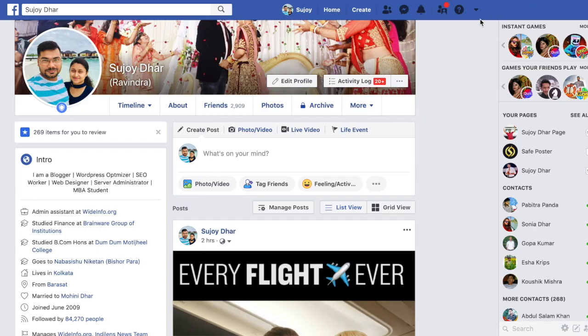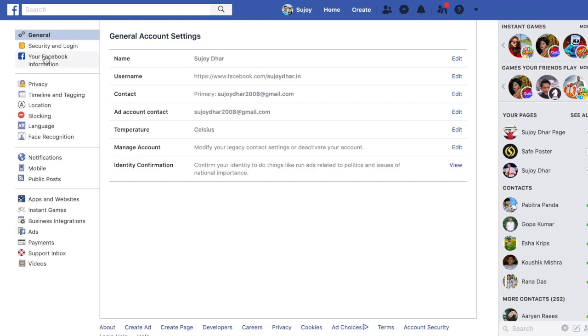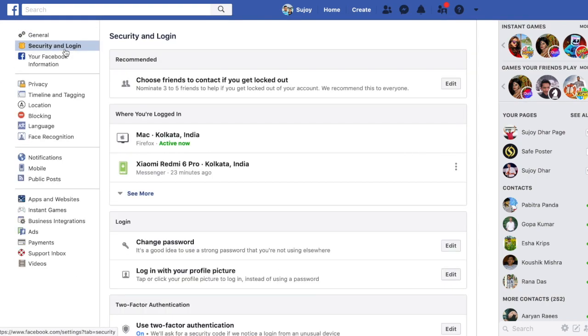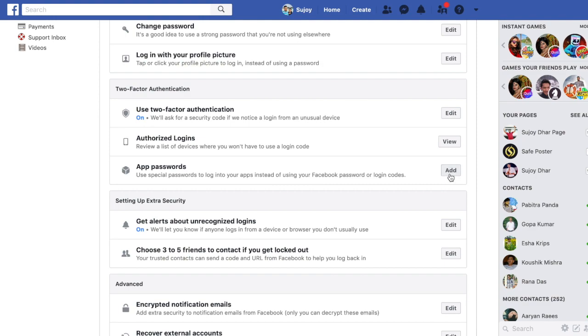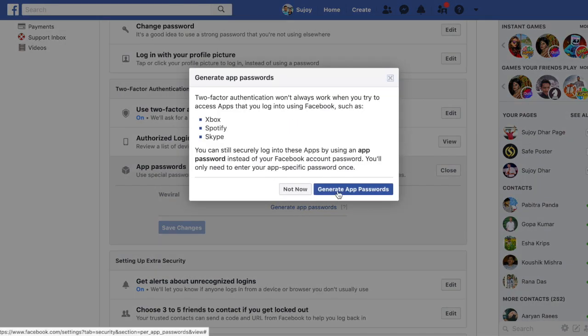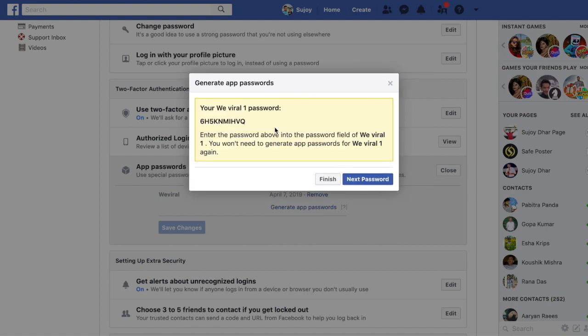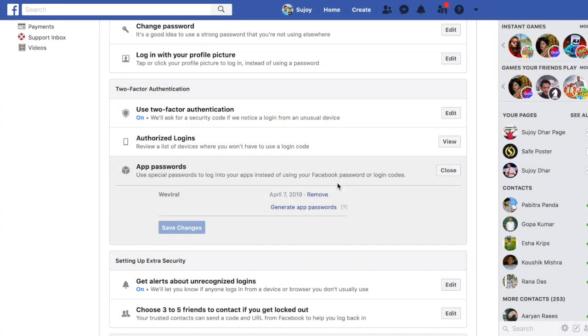So I will go to my Facebook account and then go to the settings option, and then I will click on security and login, and then I will go here to app password and click on app. Then I will generate an app password and proceed with the steps. I will name it as the app. Now generate password. So here is the password I have generated, so I can add this to the Facebook poster.